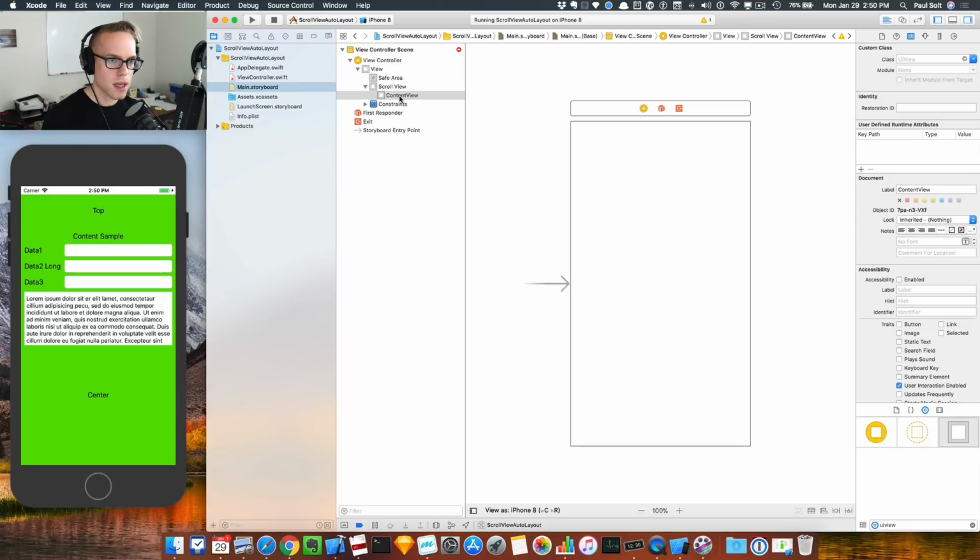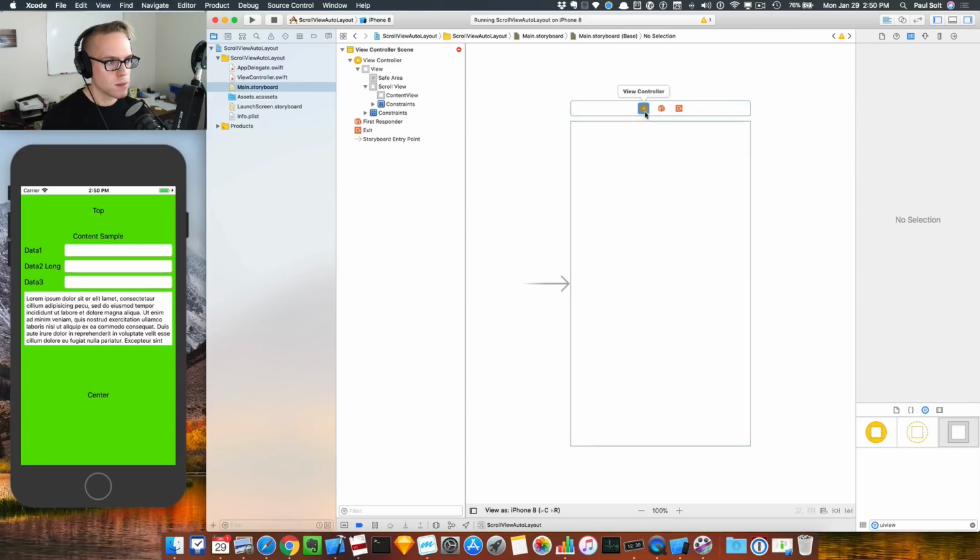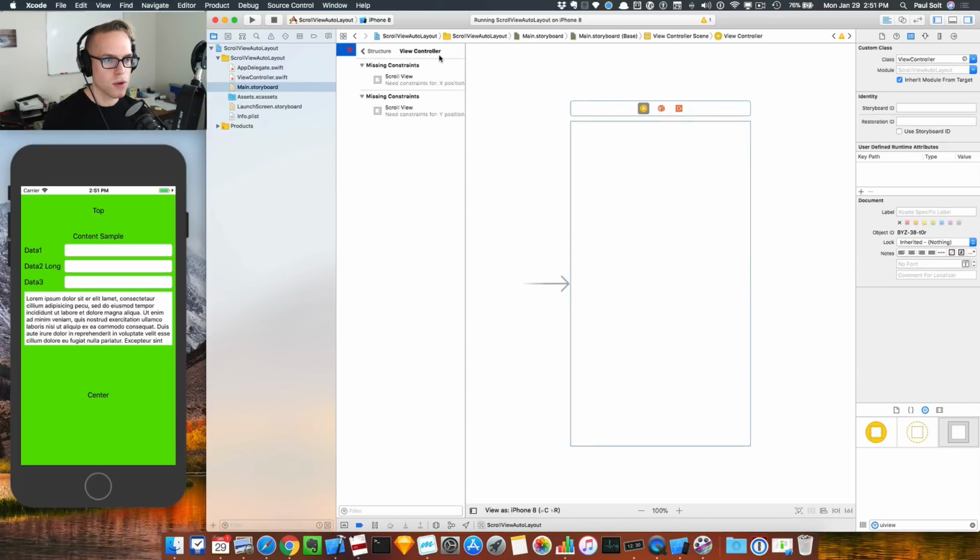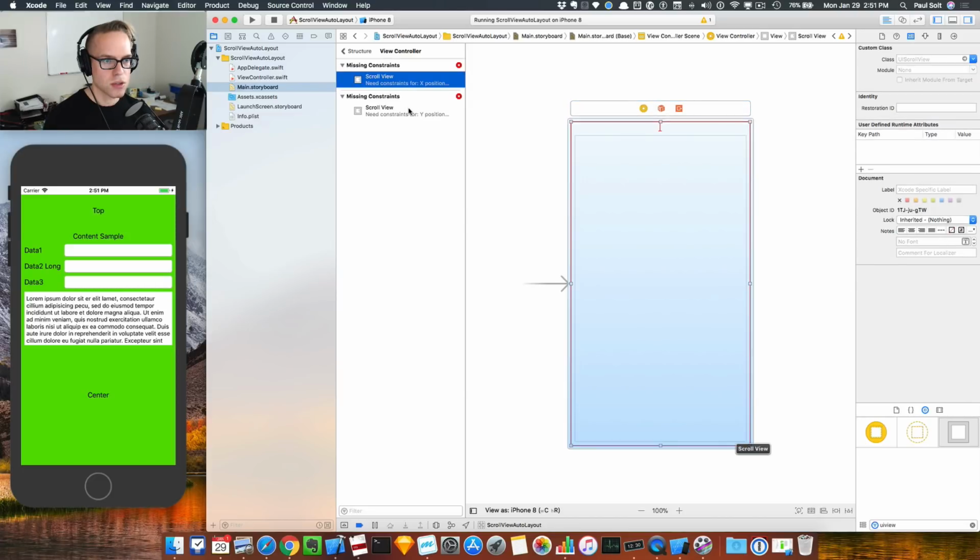All right, so next up with the content view, we need to attach this to the trailing, top and the bottom. So we set up all four sides and we'll add those constraints. Once you do that, you're going to see some red. There's going to be some additional issues. If you look over here, you're going to see that it's missing constraints. It needs an X position and a Y position.